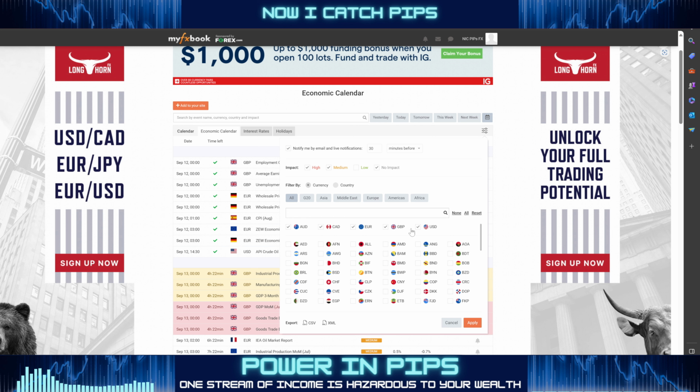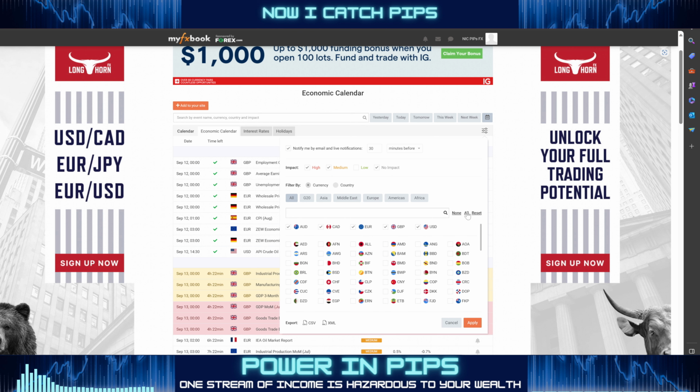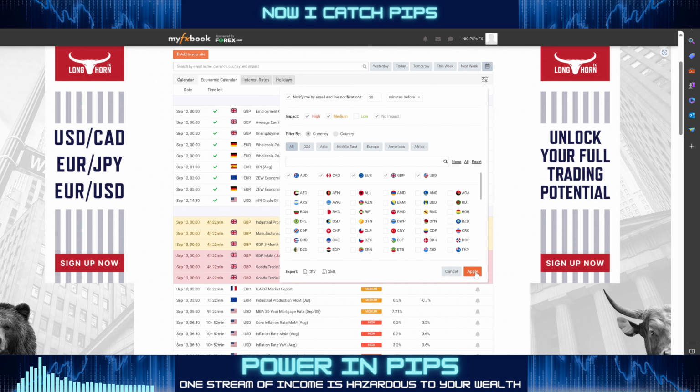Then you also want to filter it by currency. I have all the major pairs, so the USD, GBP, Euro, Canadian, and Australian. If you want other ones, you can go ahead and click this, or if you want everything, just hit all. Once you get everything the way you want, you go ahead and click apply, and that will apply those settings to your account.